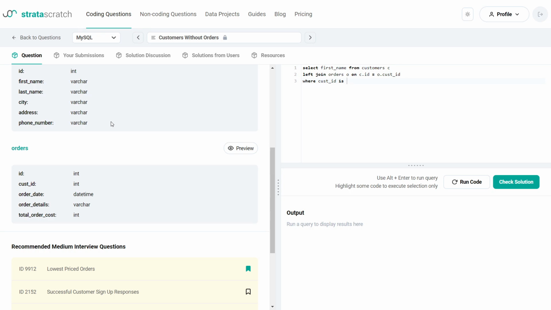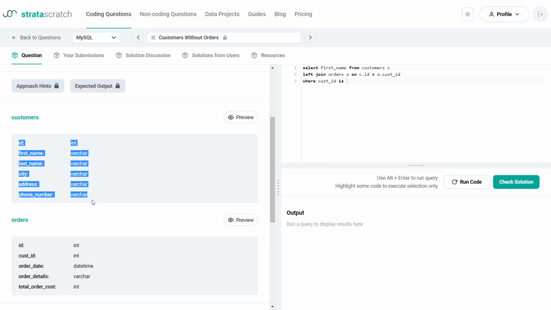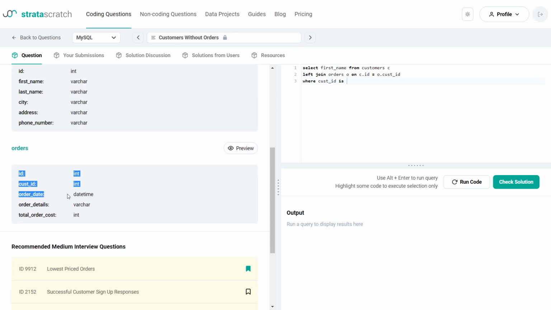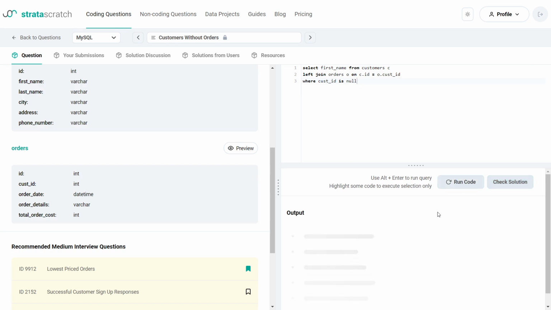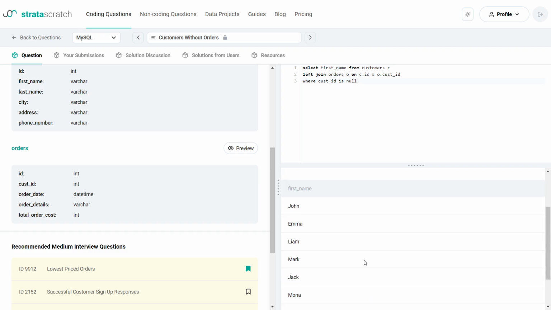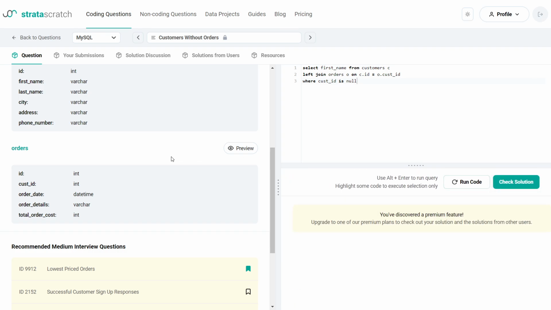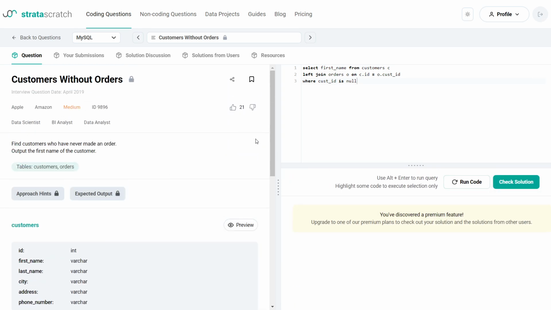A company like Zomato has two data sets: one about customers and how they are living, and the other about how many customers are ordering. If the customer ID is null, it means they didn't order anything. That's why I wrote null here. Only a left join will not work; I have to show that it is null. Let's run this code. So this is the answer.